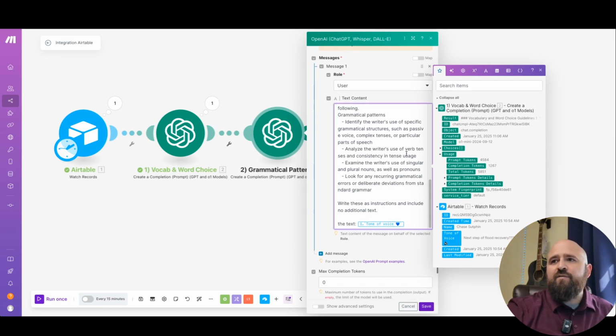Analyze the writer's use of verb tense and consistency in tense usage. Examine the writer's use of singular and plural nouns as well as pronouns. Look for any recurring grammatical errors or deliberate deviations from standard grammar. So if people have a tendency, especially nowadays, of using slang or a different way of saying something, we want to make sure that our tone of voice is able to mimic that and not accidentally put it in there in a way that we never would say it.